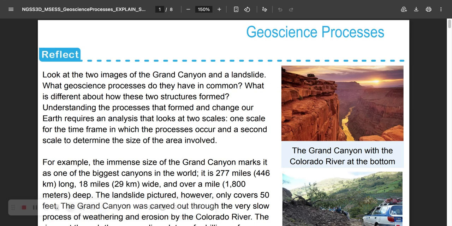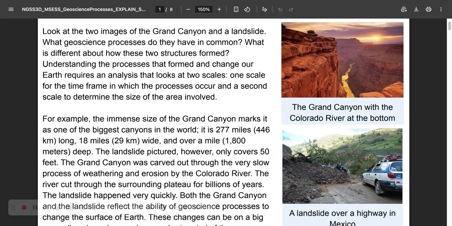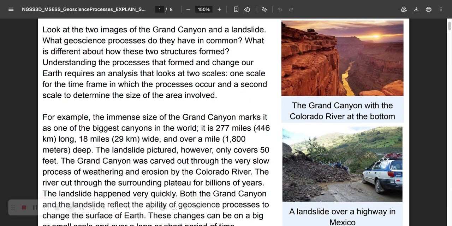Geoscience Processes, Stemscopedia. Reflect. Look at the two images of the Grand Canyon and a landslide. What geoscience processes do they have in common? What is different about how these two structures formed?